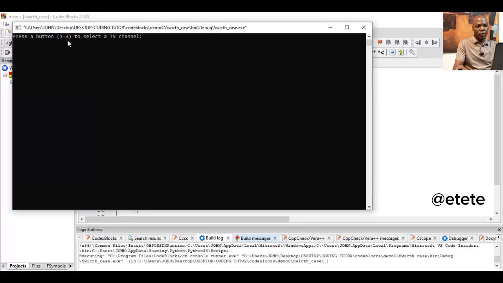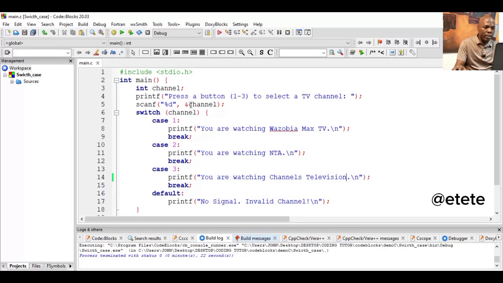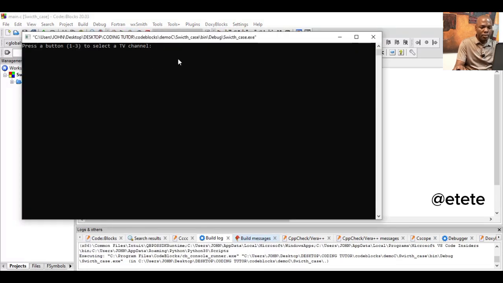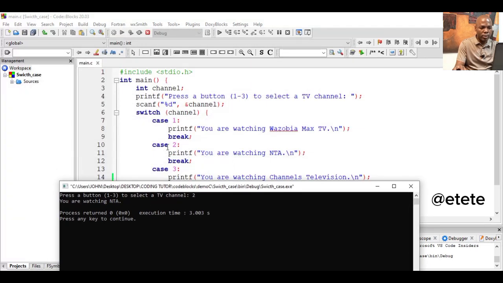So you see, press a button 1 to 3 to select a TV channel. So I'm going to put 1. See, it prints out you are watching Wazobia Max TV, because the case is 1. So it's matching whatever I supplied as the channel, which is the variable. Now, if I run it again, and I put 2, and I press enter, see, it's printing out you are watching NTA, which is the second. So case is 2 because I supplied 2. So it's printing that out.